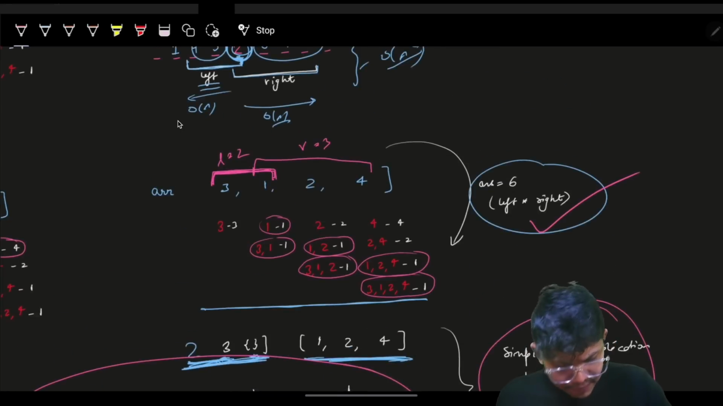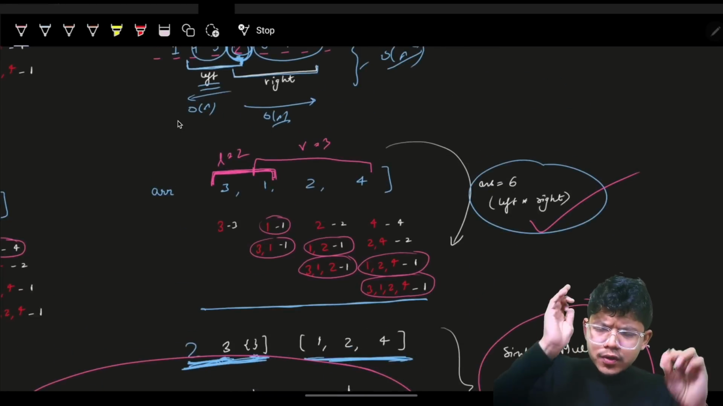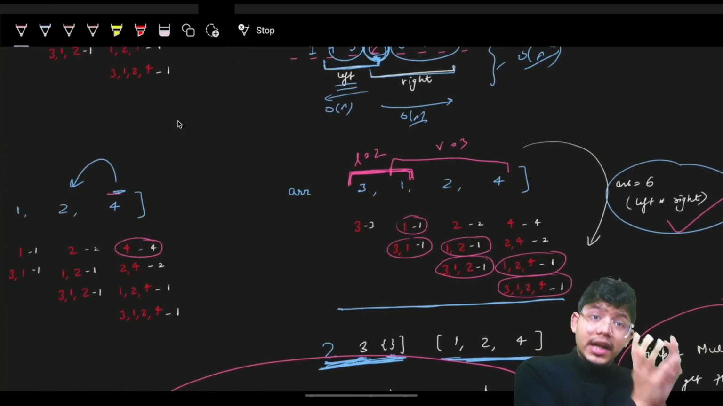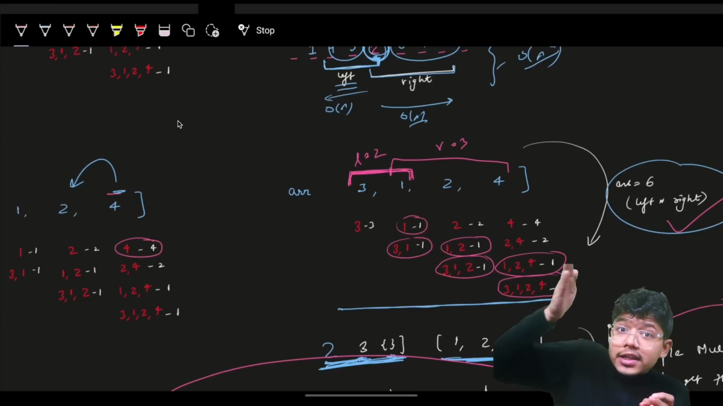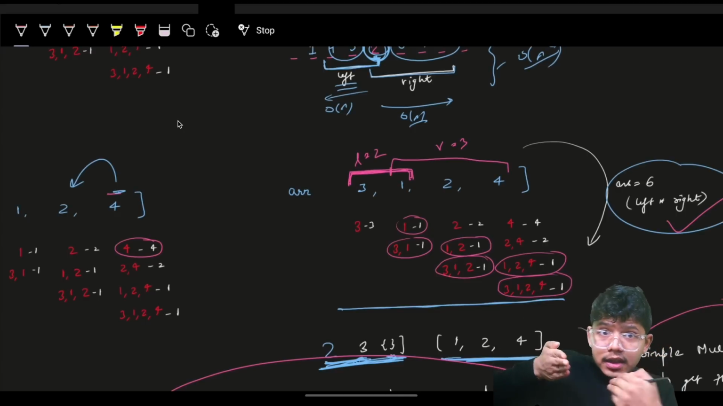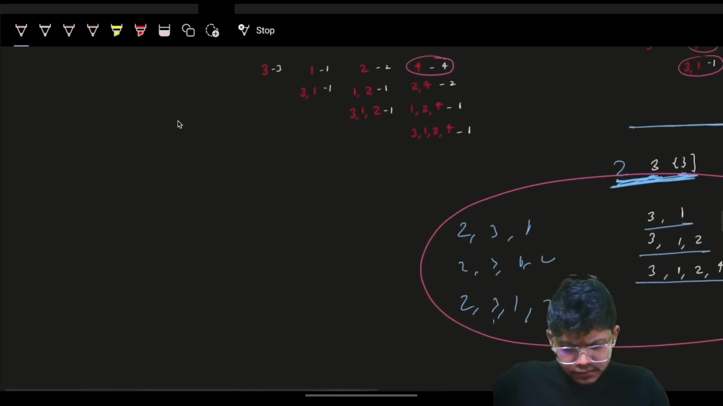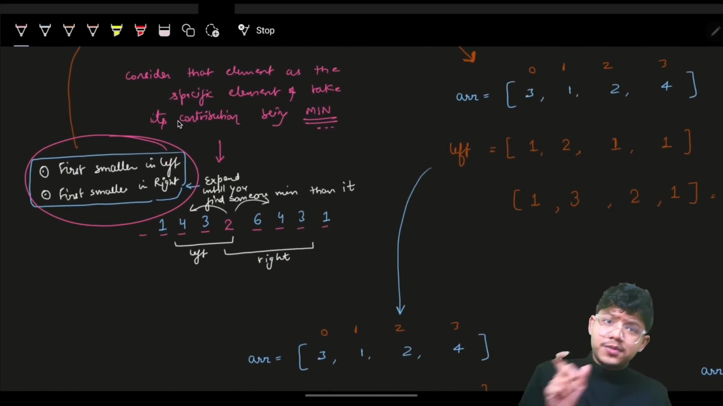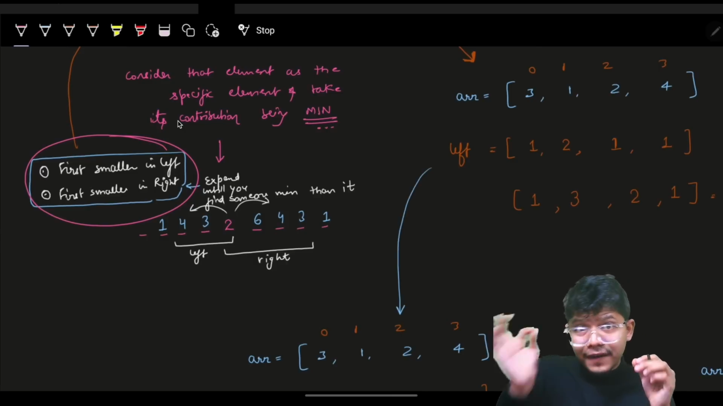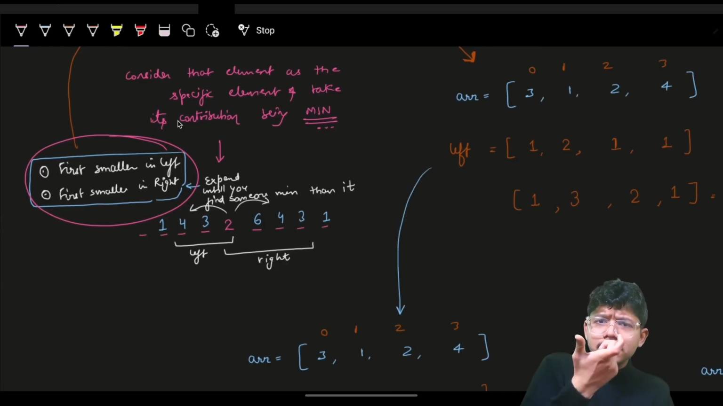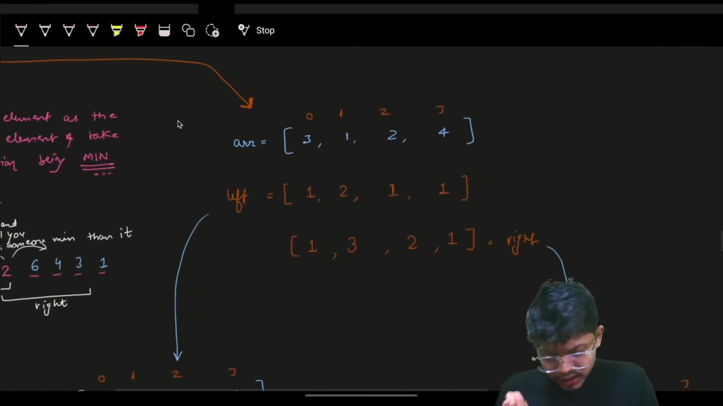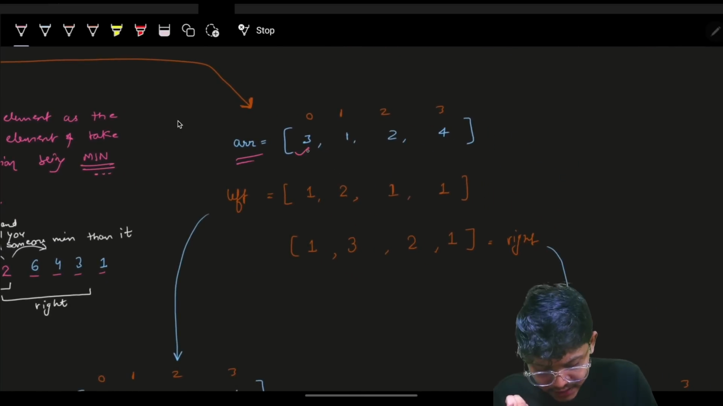So now our main aim is to find the number of elements to the left and the number of elements to the right, such that it is not passing the nearest smaller element. So now comes that first smaller element to the left and first smaller element to the right. That's what we're going to find, and with that we'll find the range, or basically the count of elements.